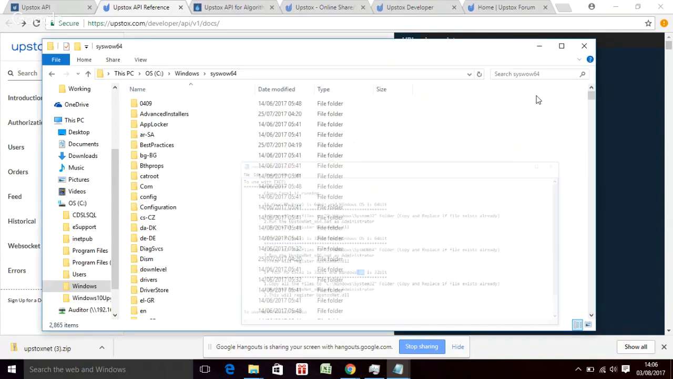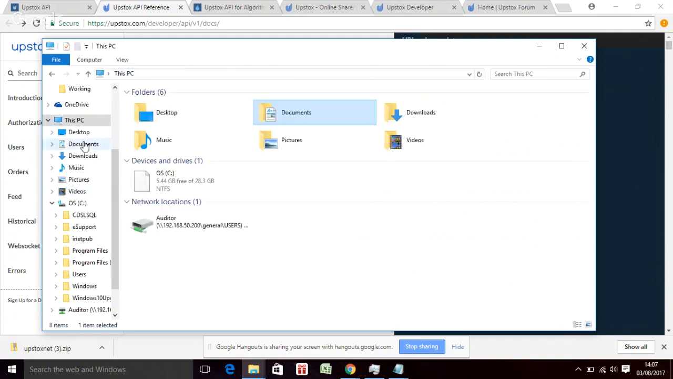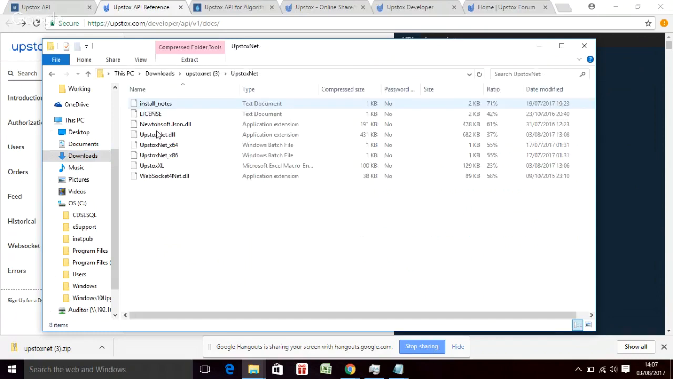I will open that file first. Let me go to my downloads. I'll copy all this and paste into that particular section. I had actually done it previously, so I don't need to do it again, but you can copy and paste it there.